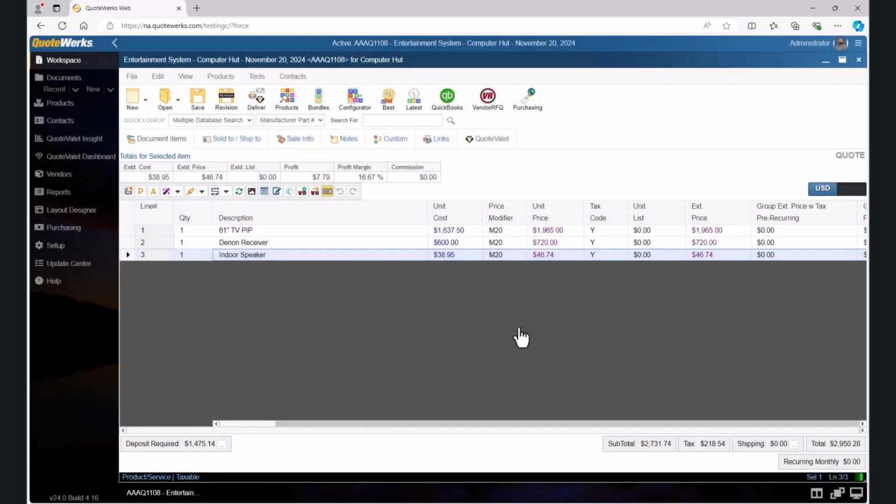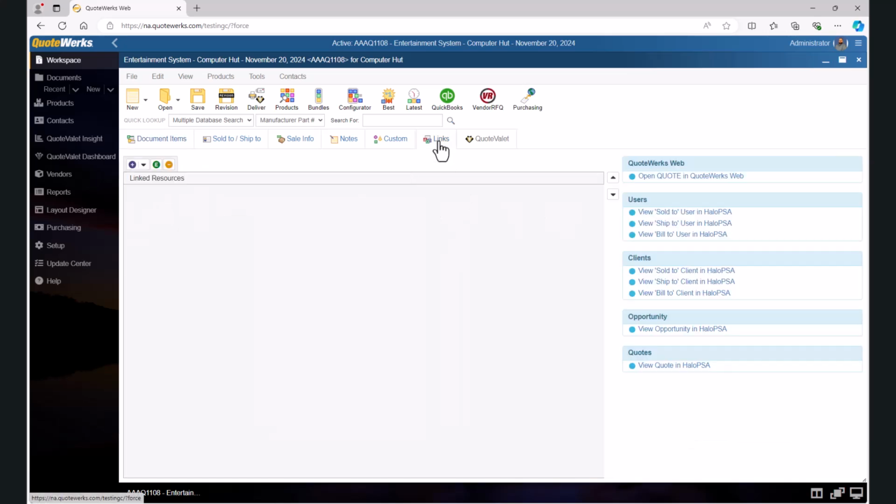Now that our opportunity has been created in HaloPSA, QuoteWerks has a really nice shortcut for getting you directly to that opportunity. If you click on the Links tab in QuoteWerks, you'll see you have these auto links available, which will bring you directly to either the Sold To, Ship To, or Bill To contact, the Sold To, Ship To client, the opportunity, or the quote, all in HaloPSA.